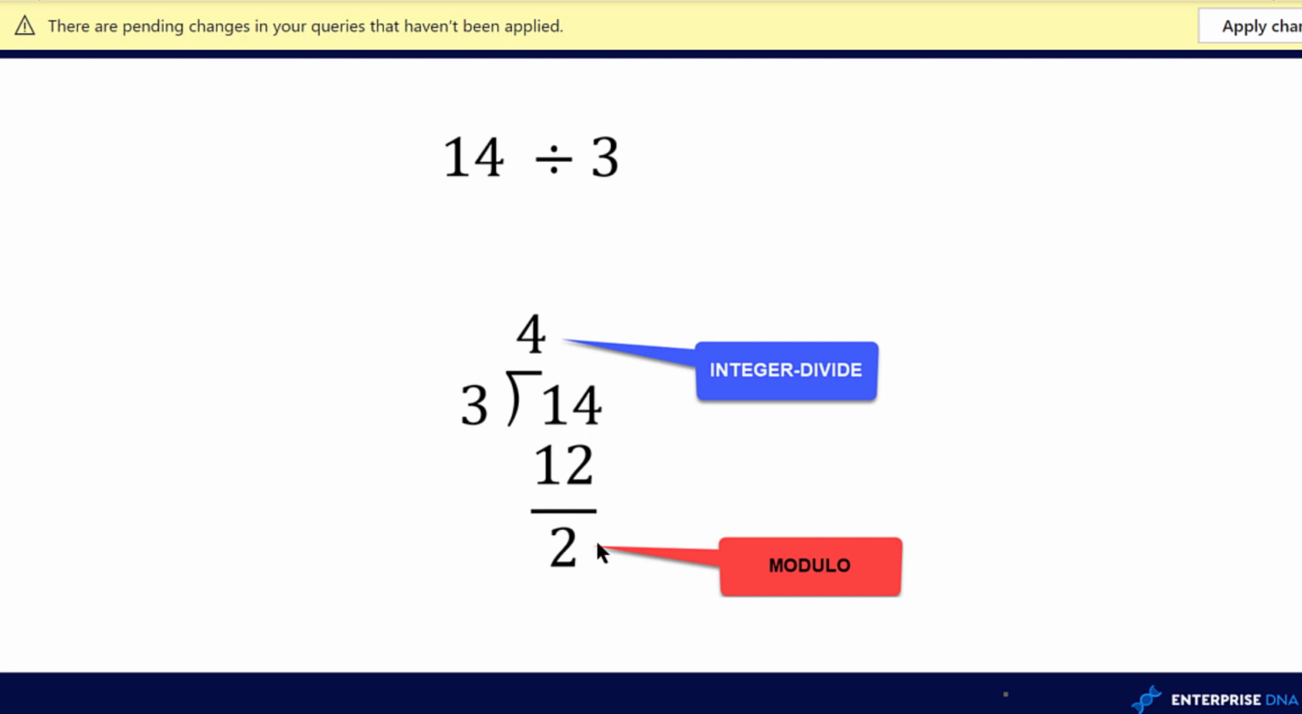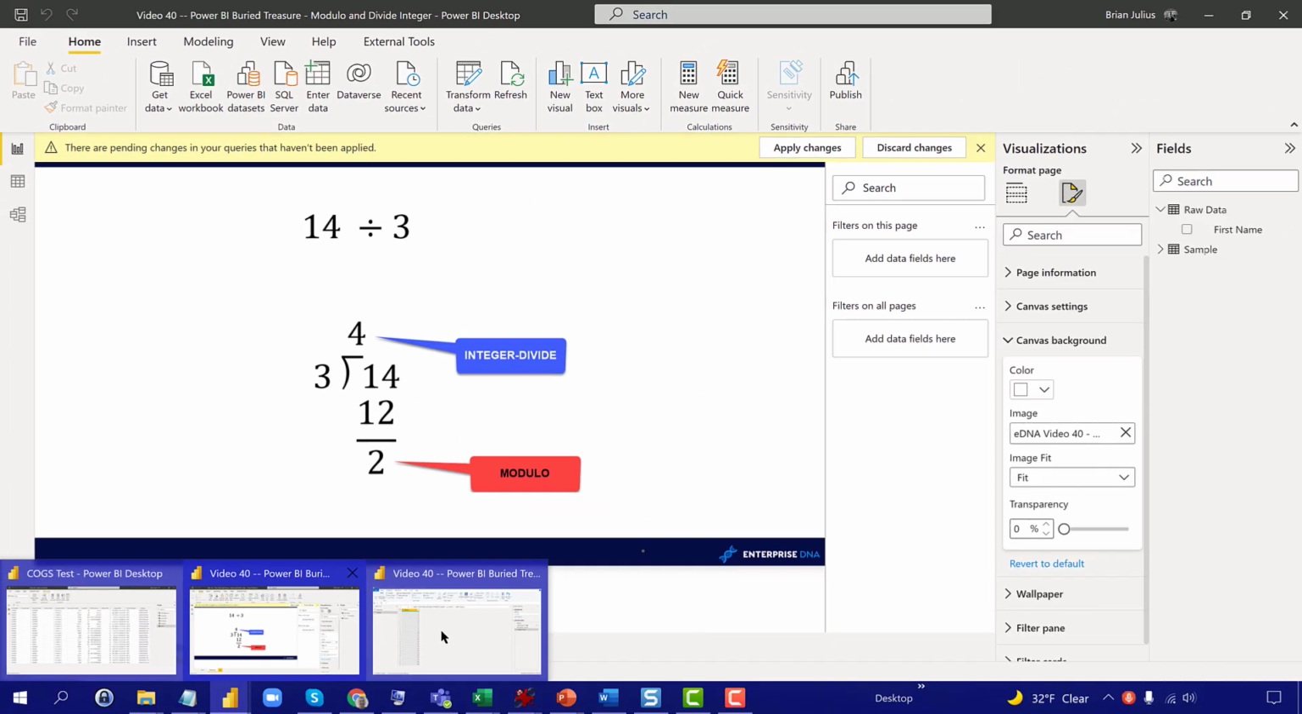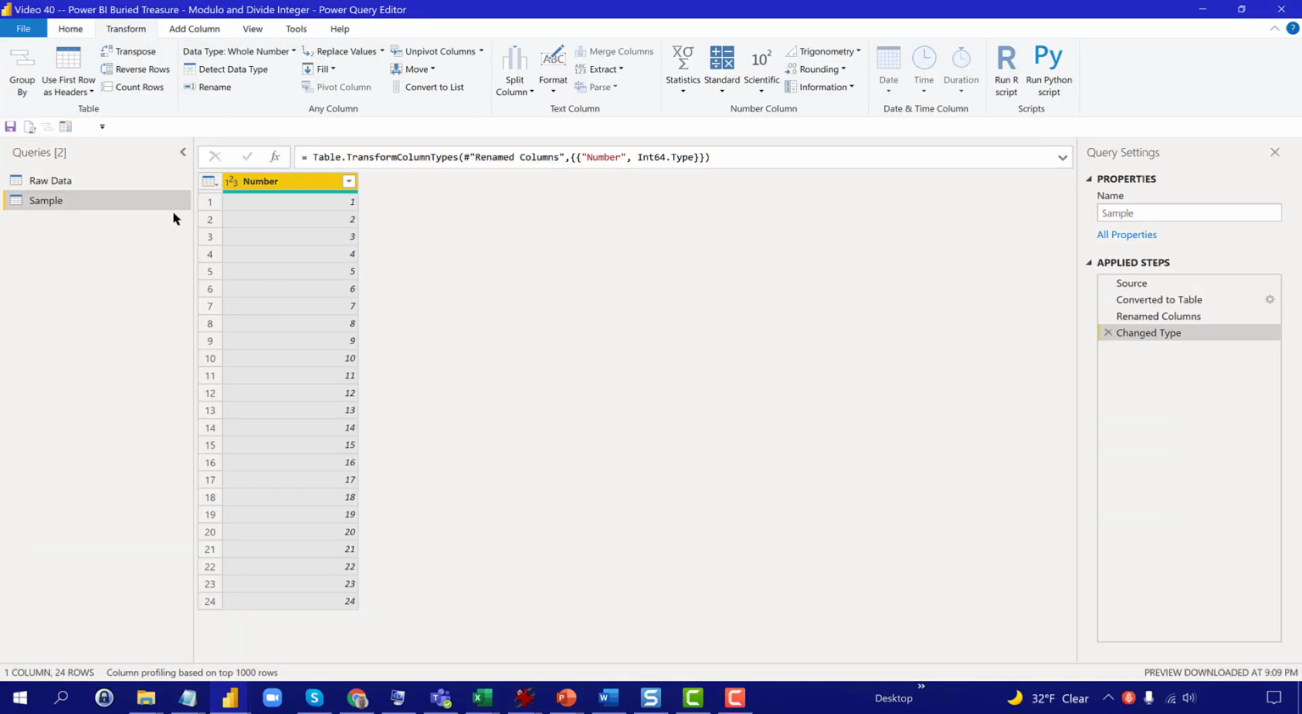So you may be wondering, I've been doing this since elementary school. I didn't call it that, but why is that so useful? And the answer is that you can use modulo and integer divide to create different types of repeating patterns. And in those repeating patterns, you can do some really powerful transformations. So let's take a look.